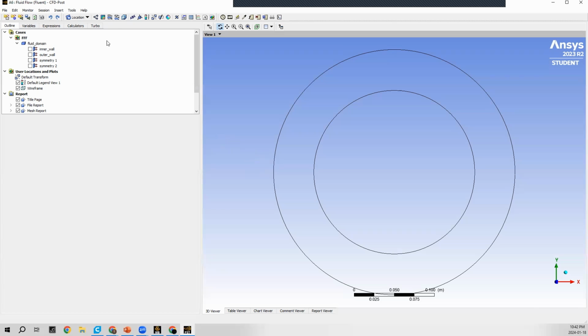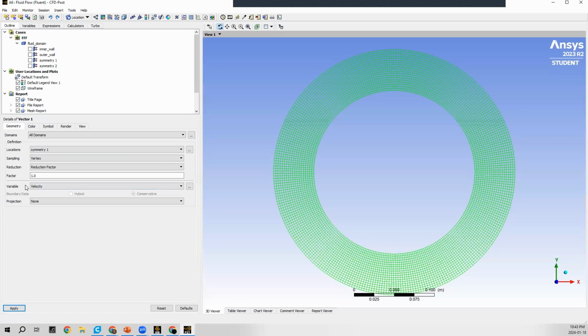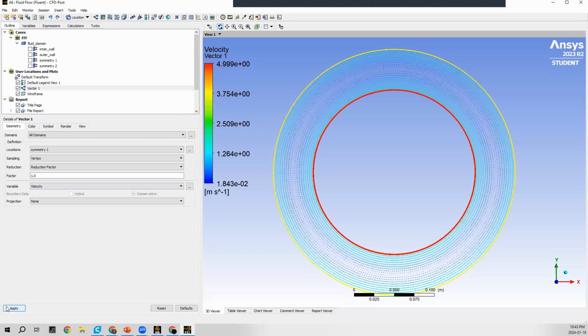So I'm going to press on the three little arrows up here that says vector. This is going to insert a vector plot. I'm going to press OK. You can name it whatever you want. For the location of this vector plot, I'm going to press on symmetry 1 or symmetry 2. It doesn't matter. You can choose any of these. And for the variable, I'm going to show velocity, so that is good. I'm going to go ahead and press on apply.